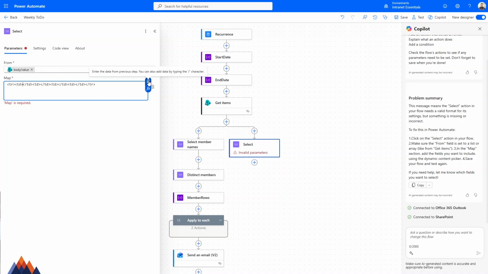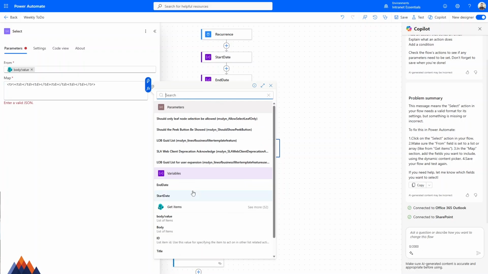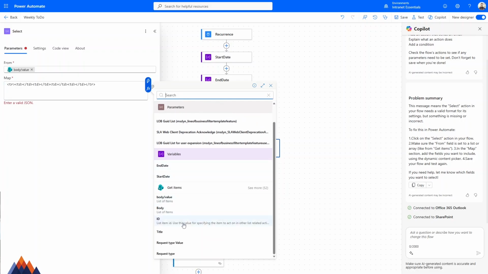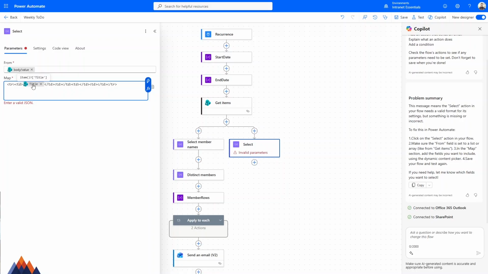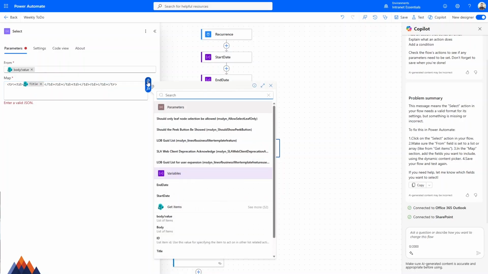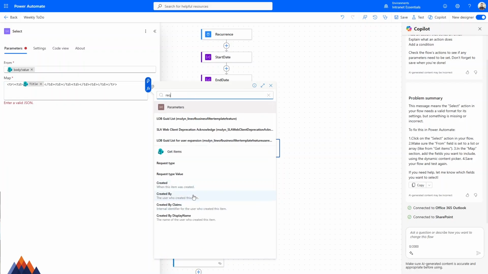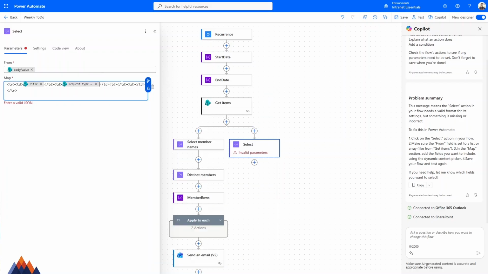So if I come in here, I can actually just do get items. I want the title of that get item. That's going to be the first one. And the second one, I want the request type. So if I just go in here, request type value, I want that. The third one is going to be a little trickier. This is the date time.